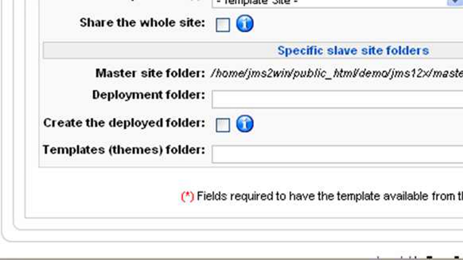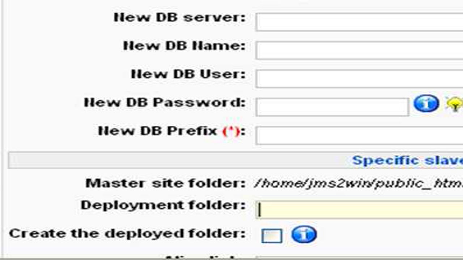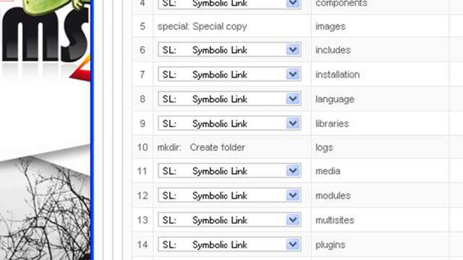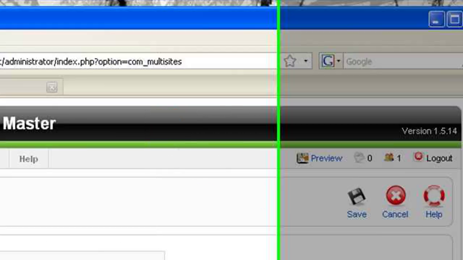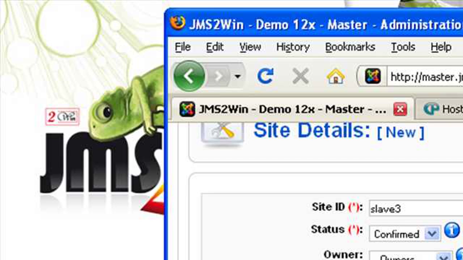We have created a subdomain, for example slave tree, that is empty for the moment and has its own directory. If you go in the demo JMS and check the files on the system, this is empty. We will refresh just to show you that we have nothing. A specific image and media folder is required to replicate a website.